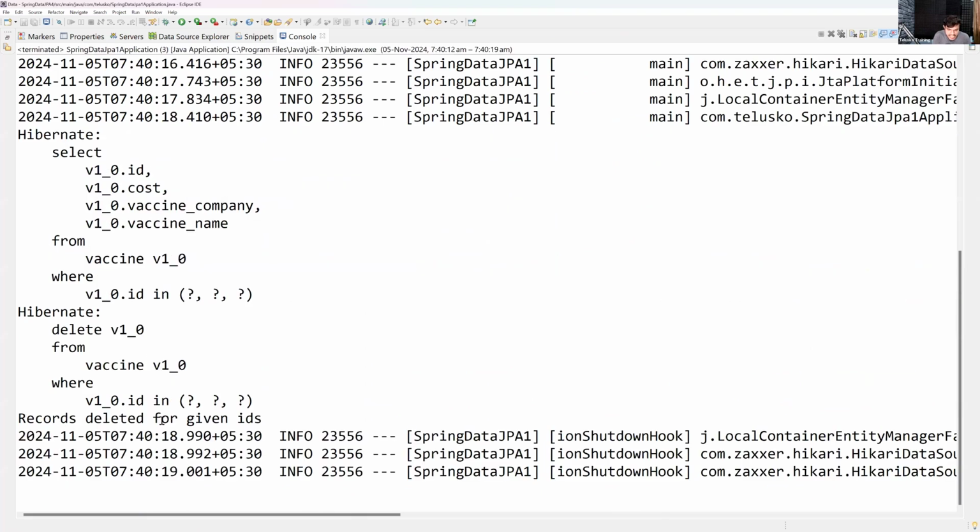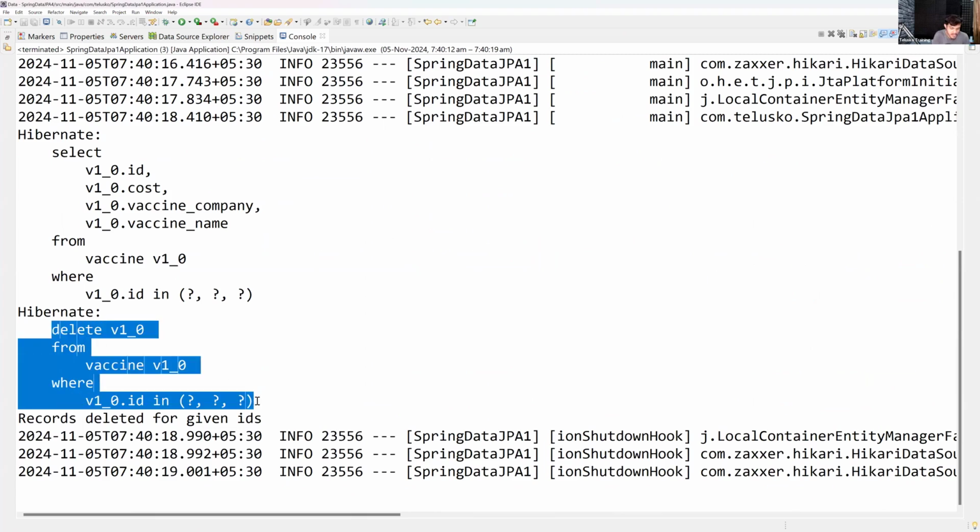Guys, records deleted for given ID, that's fine. How many delete queries created, guys? I want you to observe here. How many delete queries created or generated by Hibernate? How many records totally you have deleted, guys? Multiple. Can I say multiple? 3 have passed, 2 got deleted because 1 was not there. Multiple. But how many queries?